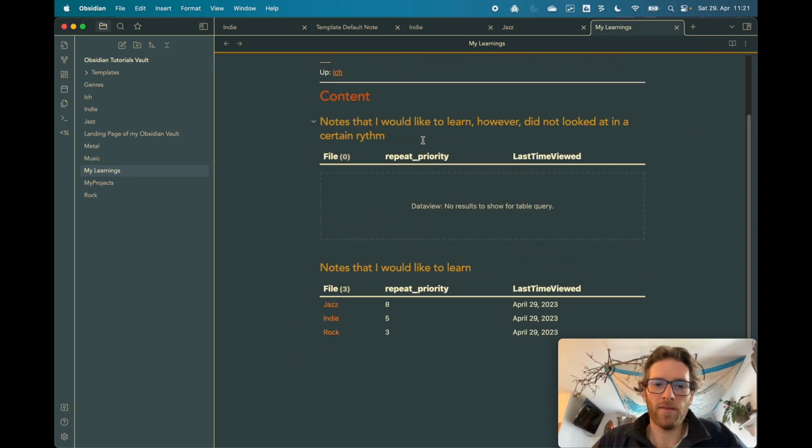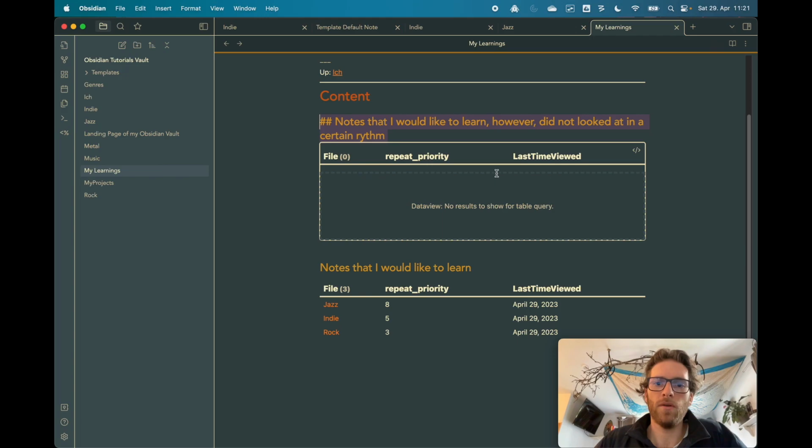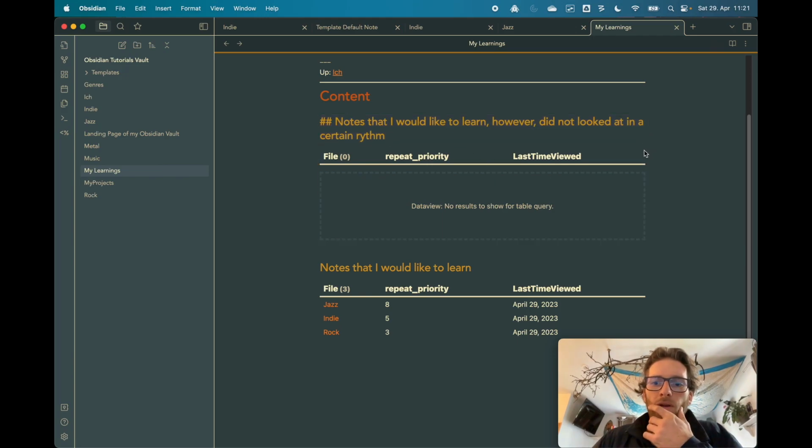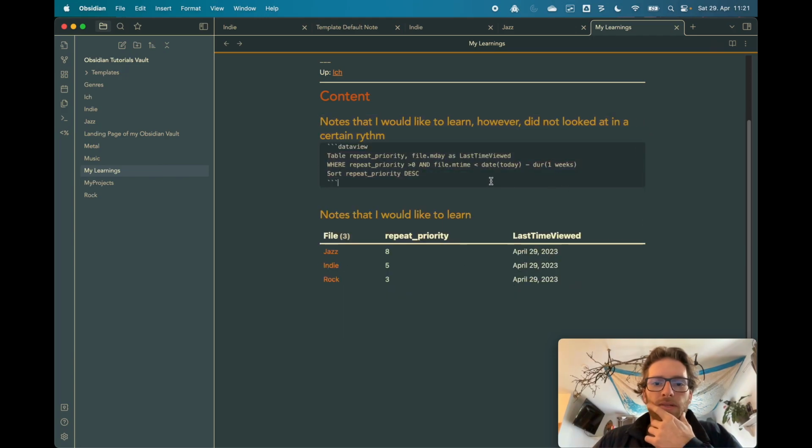And on top I have the same data view. However, there's one little difference. And it is that this was added. So just list the nodes where the modification time has been 1 week before or longer. So basically, I haven't been watching this file for a week.